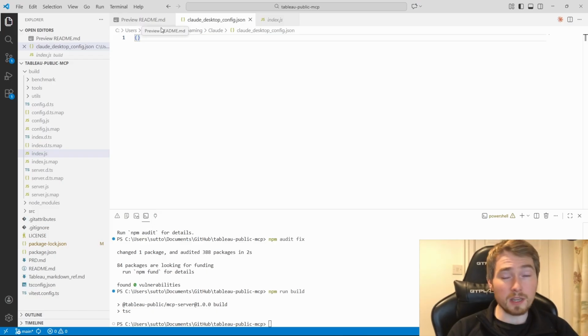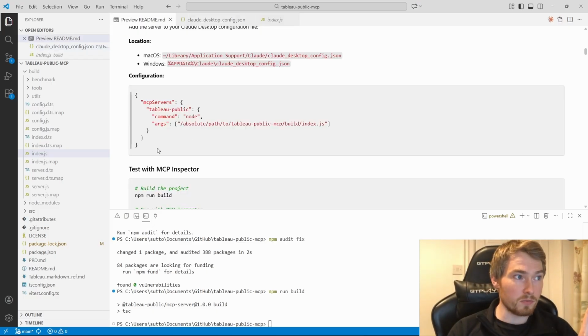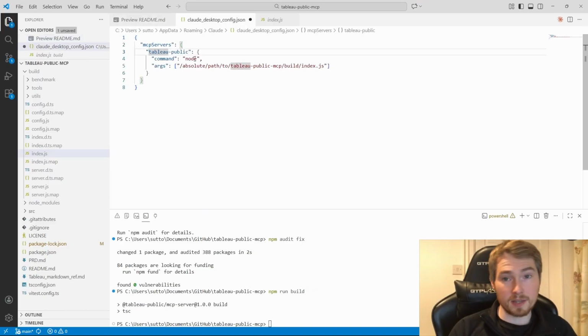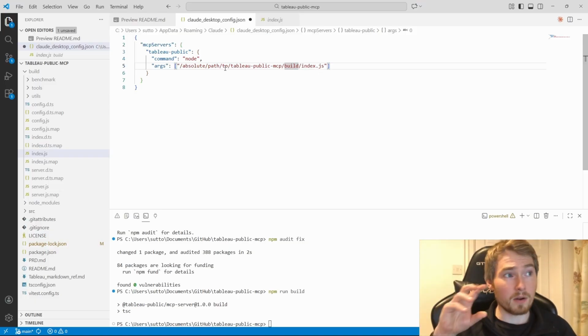In the README, it will have the code that you need for this configuration. In the README preview, this is our section here. I'll paste this in here, so this will pick Tableau Public MCP. This is the one we need to get correct. This is the path of how to find your MCP server, and importantly, that index.js that we built in the npm run build stage.